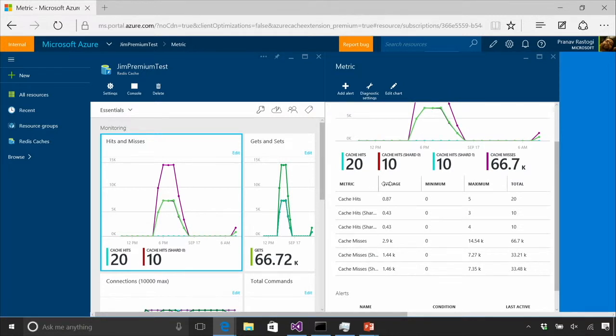So you will see, if I expand this column, the cache hits from shard 0, cache hits from shard 1. So this is what you'll see coming from our team very soon. And I just wanted to give you a very quick preview of this feature as well.